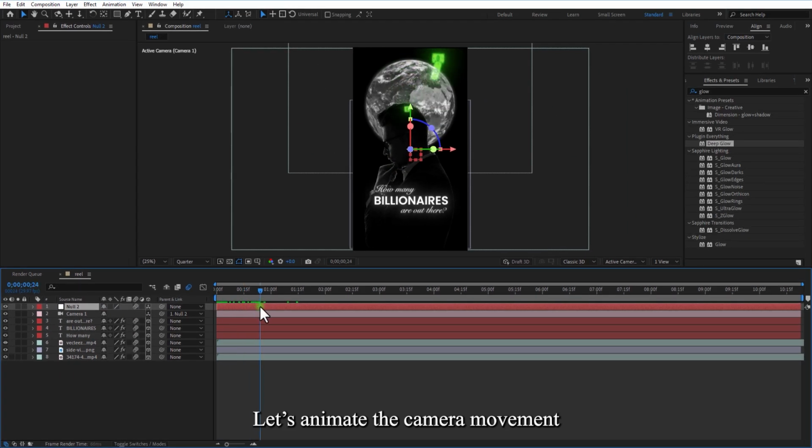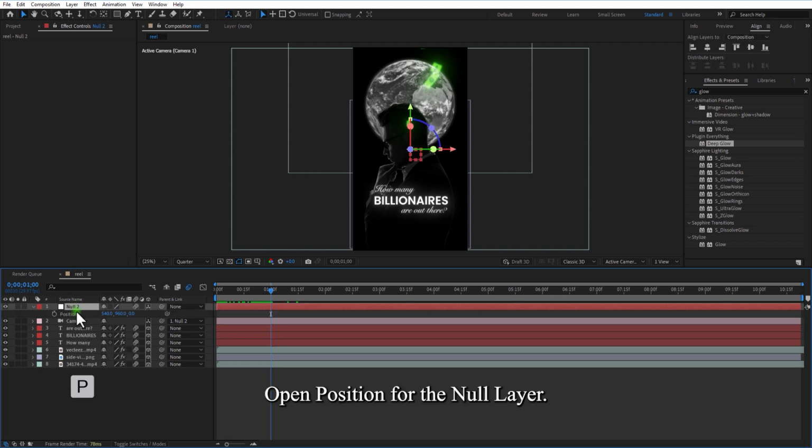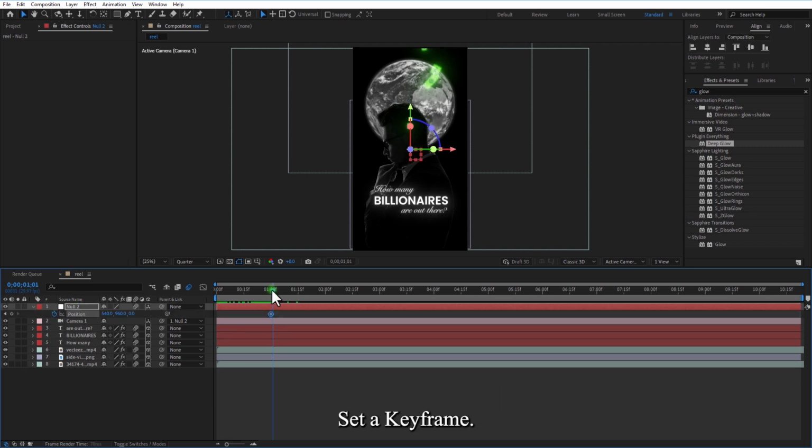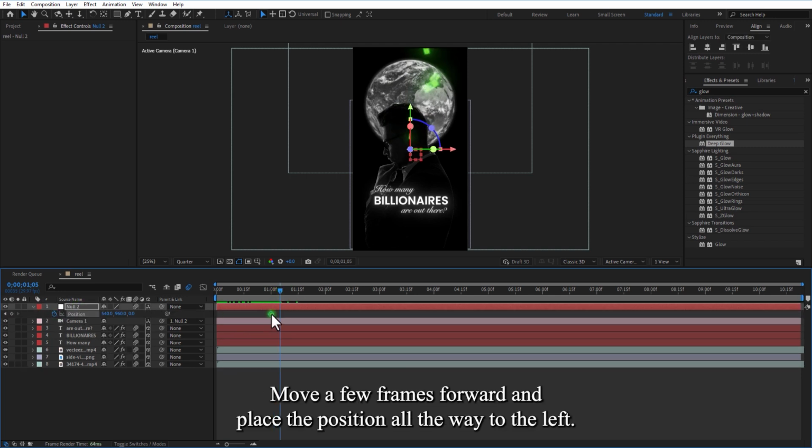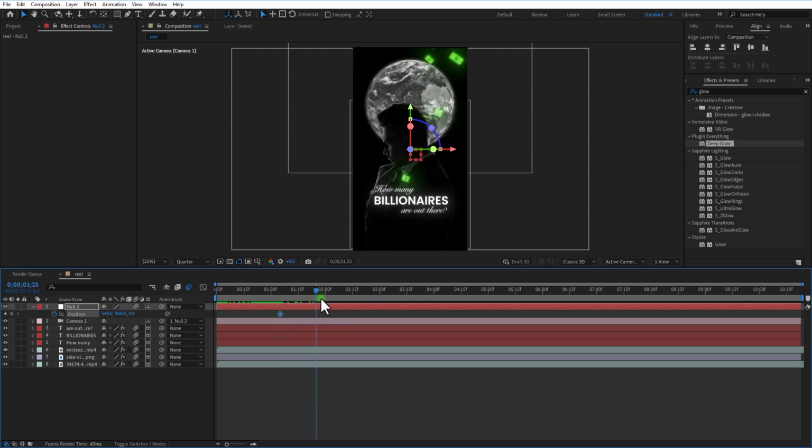Let's animate the camera movement. Open position for the null layer. Set a keyframe, move a few frames forward and place the position all the way to the left.